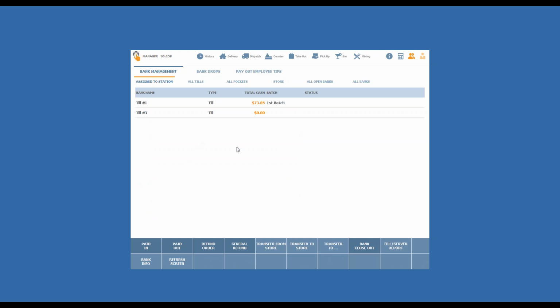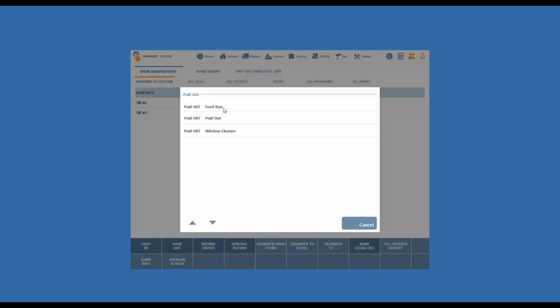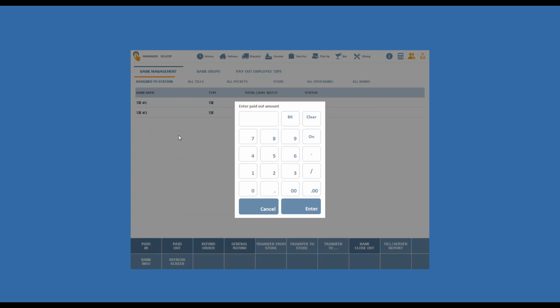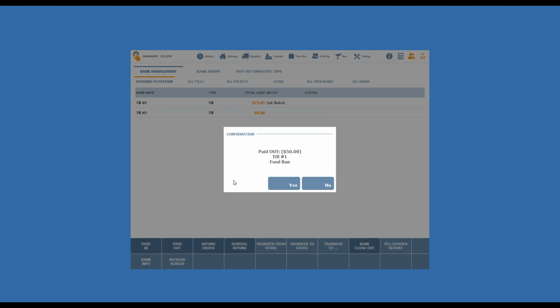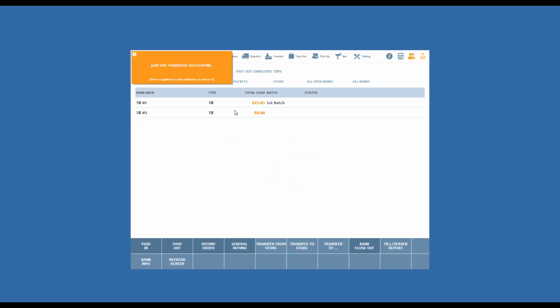All right, you can see here that I currently have $73.85 in my till that is active right now. We are really low on burger buns, so I send someone out to go across the street to the store and grab some. And that will be a paid out. The reason is a food run, and those are my reasons from the back office, and I am going to give them $50. I enter it in, it confirms with me it's a paid out for $50 from till number 1 for a food run. Yes. And you can see instantly it applies that change. I now have $23.85 in my till.